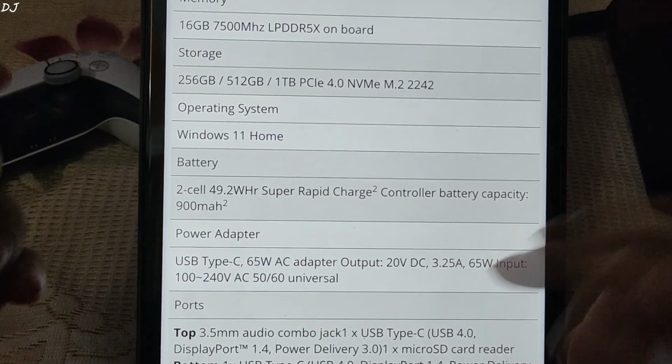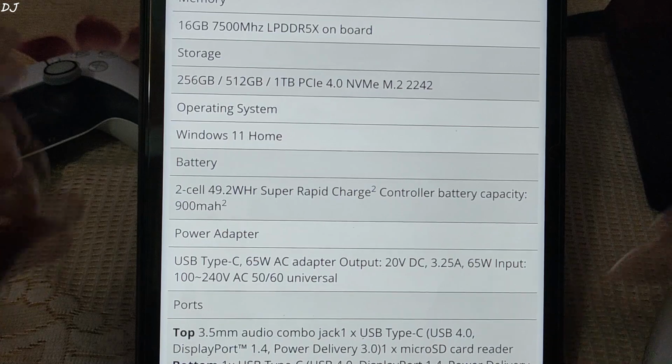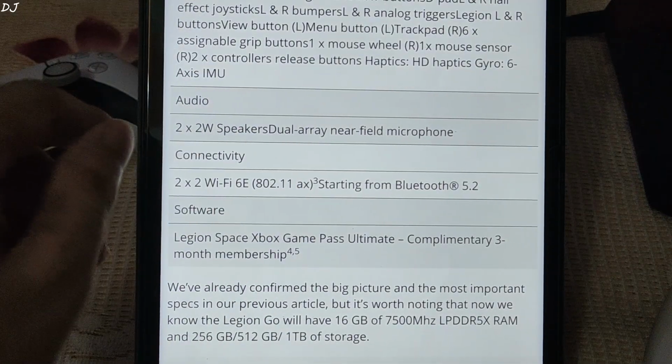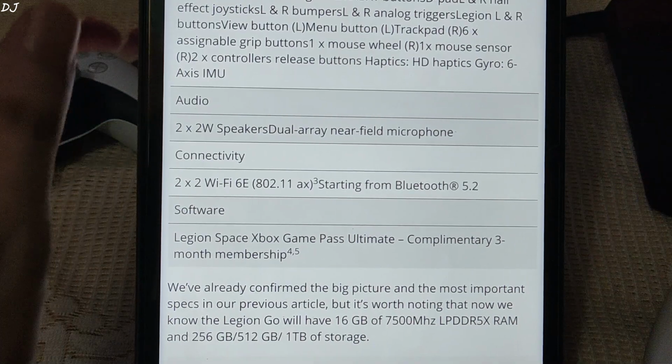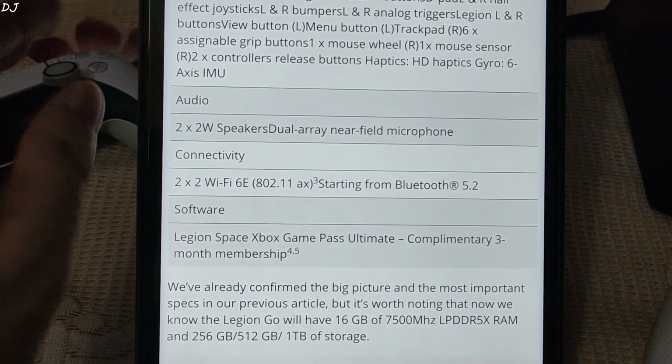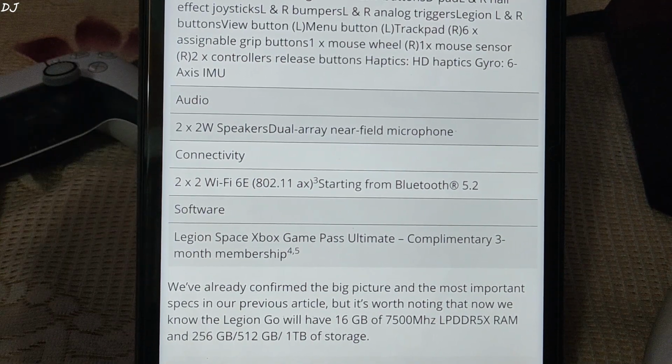This is the output rating, 20 volts, 3.25 ampere. Two speakers rated at 2 watts are present along with a microphone. Has support for gyro, Bluetooth version 5.2, Wi-Fi 6E, and will come with 3 months of Gamepass Ultimate subscription for free. In terms of storage, the top variant goes up to 1 TB.